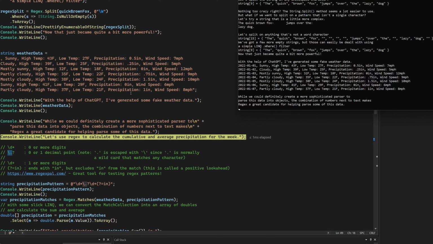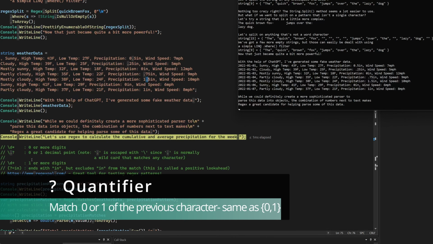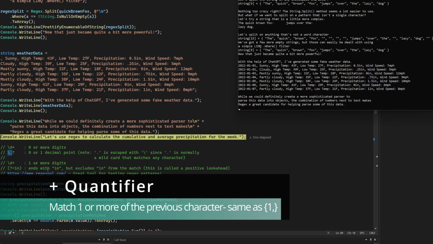And then we want to say, well, that's optional too, right? Because, you know, you could have something like this where it's just 0 inches, or maybe it's 1 inch. And so there's going to be either 0 or 1 decimals as well. And so that's what this question mark is. The question mark says take the previous pattern, in this case the literal dot, and check for 0 or 1 dots in that pattern.